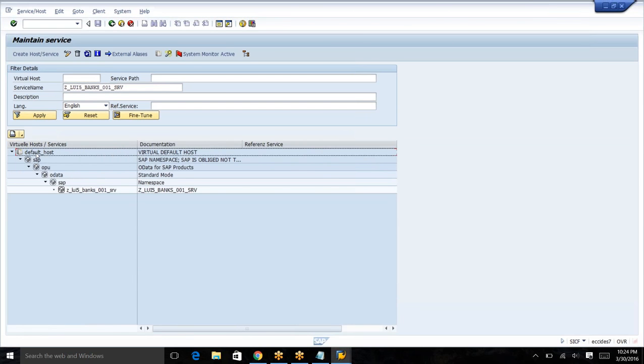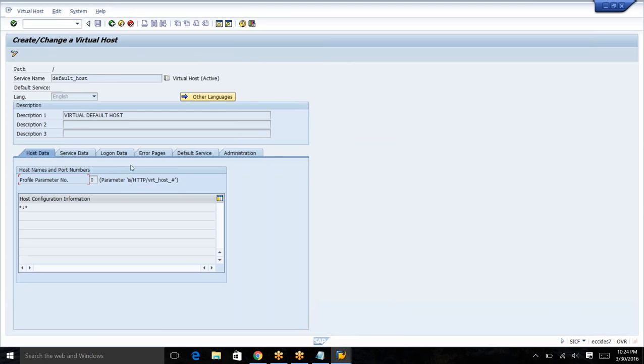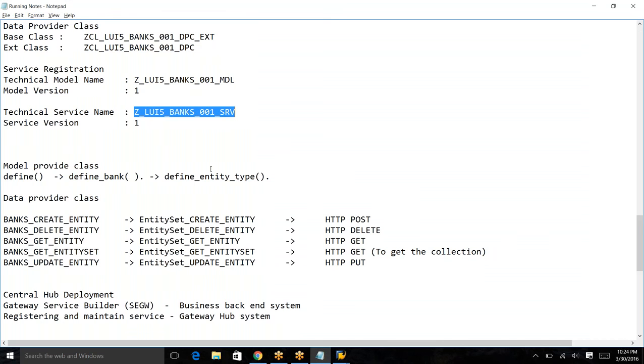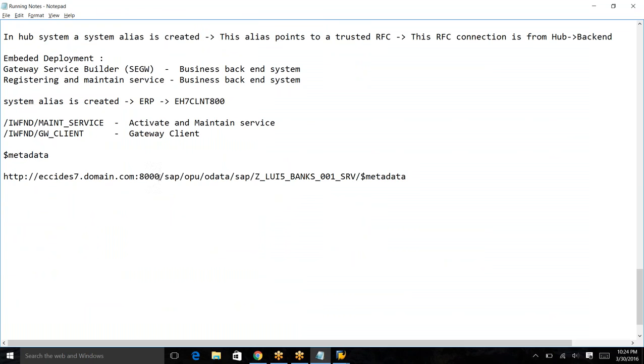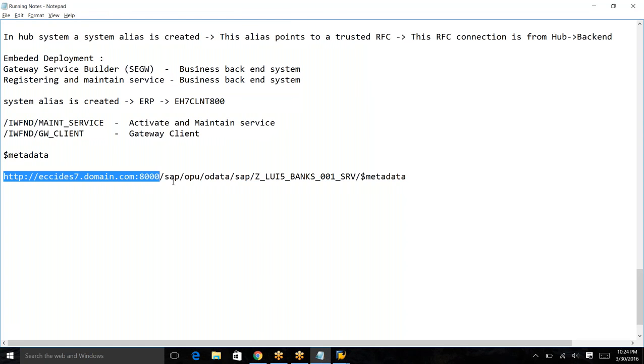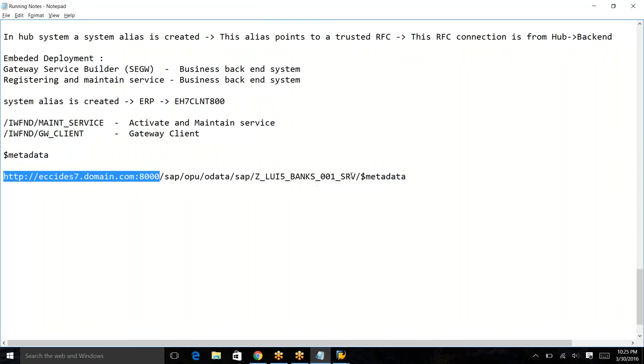So this is the default host, this is your host information. After that, under SAP, OPU, OData, SAP, and after that your service name. This is how you figure it out. The default host URL, where did you get it? Can you just show me that?